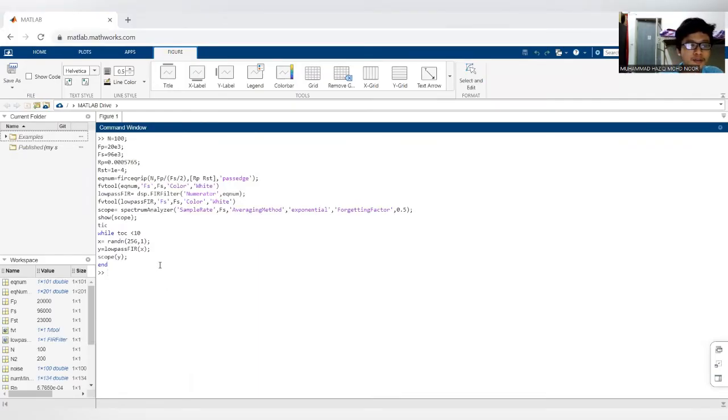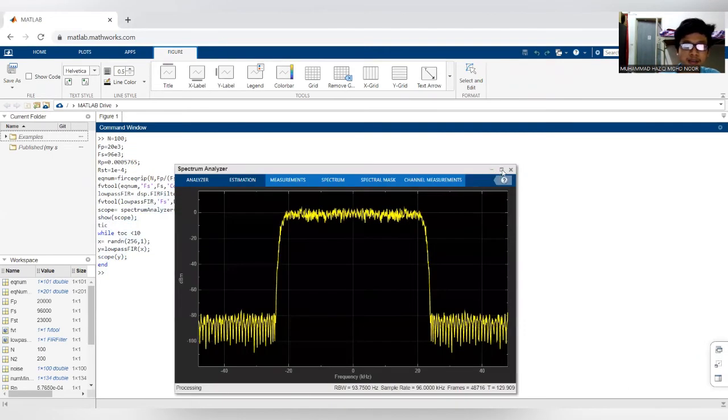So this is the code that we write. The ones that I highlight is the code that we generate inside MATLAB to produce the low pass filter, to transform the low pass filter of FIR filter into a band pass filter. So when you run this code inside MATLAB, it will display inside our spectrum analyzer like this.